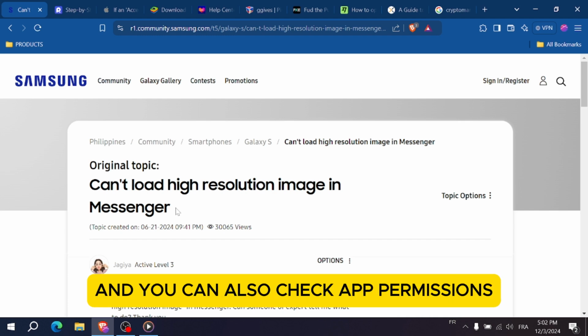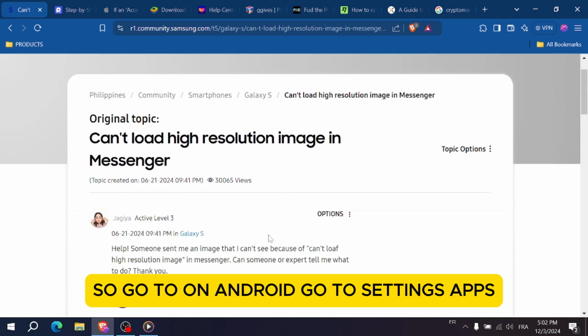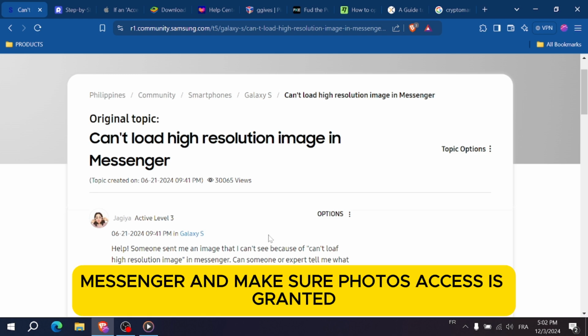And you can also check app permissions, so it might not have the proper storage permissions. So on Android go to Settings, Apps, Messenger, Permissions and make sure storage is enabled. And on iPhone go to Settings, Messenger and make sure Photos access is granted.